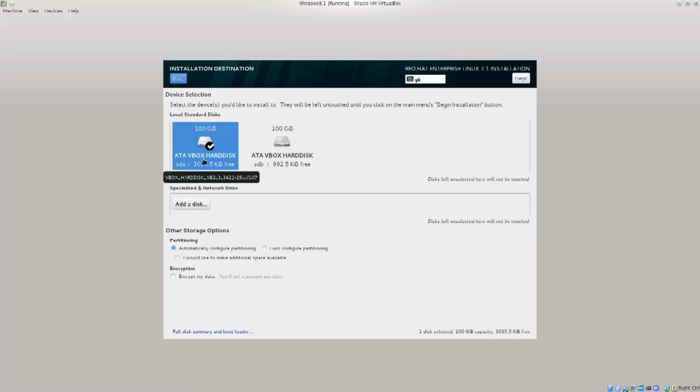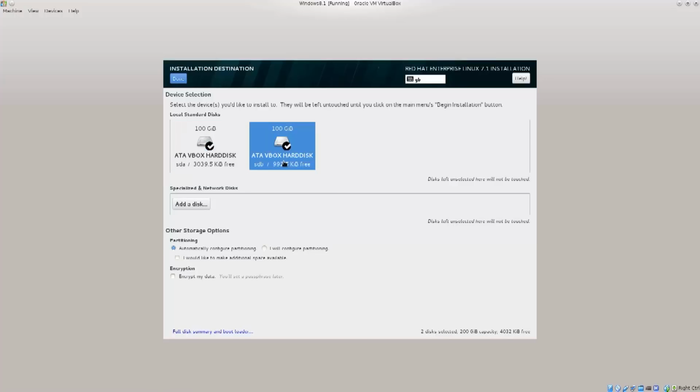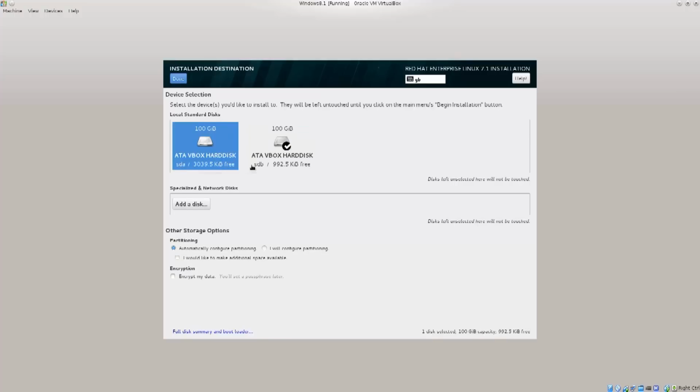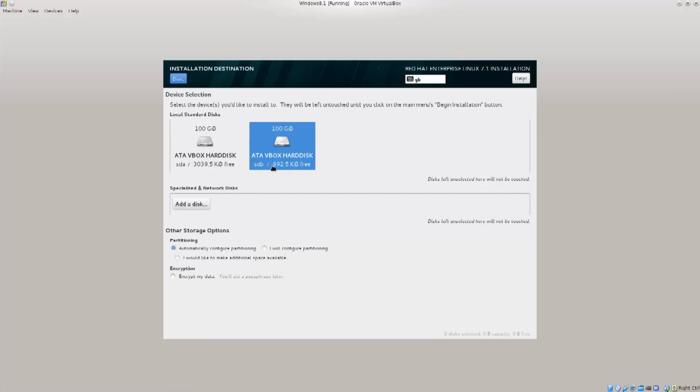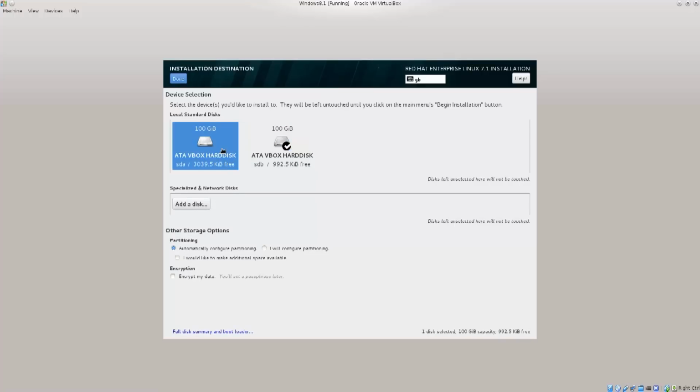Now we have one disk here. It says ATA VBox hard disk. This is where the Windows is located physically. You can see it says only 3000 kilobytes of free space. Right next to it, I have a hard disk. It says almost 100. Oh, okay, I've already run an installation on this, but you can see it says here SDA and SDB, and then you have the amount of space that is free on it. Anyway, they're both 100 gigs. I'm sure that on your machine they won't be exactly 100 gigs each.